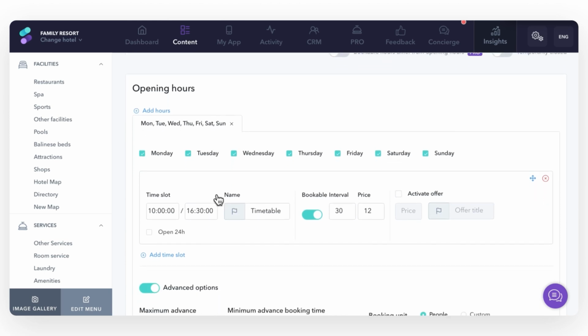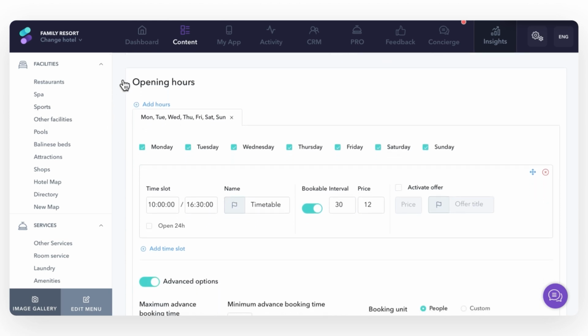The first step is to set up the opening hour section. You can have the same booking times every day, in which case you only need to set up one tab, like in the example. Alternatively, you may have special times for bookings on certain days, in which case you would need to create a new tab for their configuration.